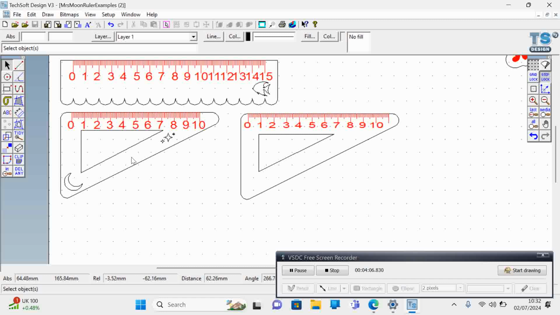So after you've vectorised an image, and there is a vectorising tutorial in the folder, you can use these and add some details to your ruler. Or, once again, you can insert a font and get your name on the ruler. Okay, so that is how we're going to make our set square.